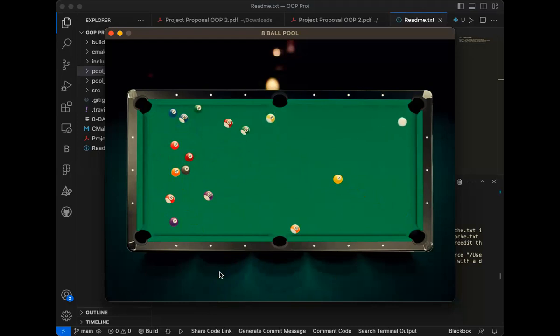So right now, the code is programmed so that if you put the 8 ball in the pocket, you lose. Otherwise, if all the balls are in the pocket, and then you put the 8 ball in the pocket, you'll win. And when you win, the page will shift to the introduction page that we saw earlier.